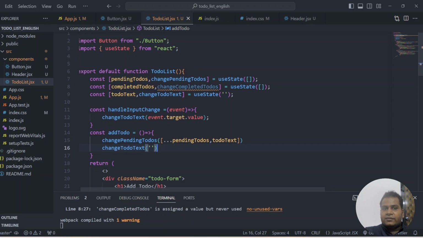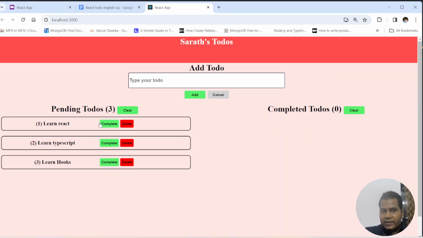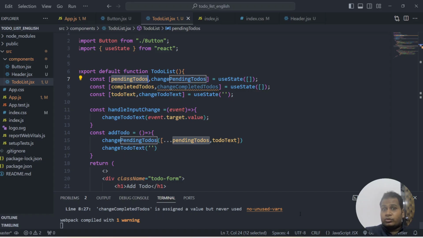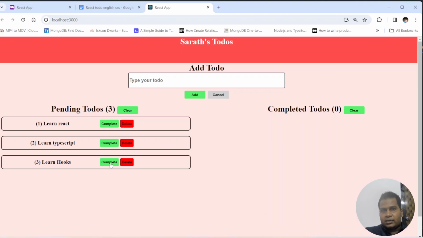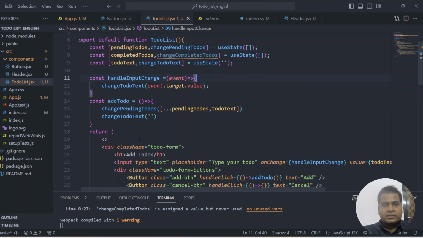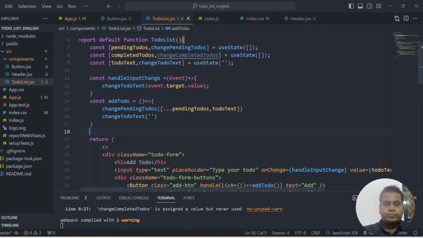You can see we are using 2 state arrays, pending to dos for the pending to do section and completed to dos for the completed to do section. So, when I am clicking on the complete button, I have to take it from the pending to dos and add it into the completed to dos. So, let us write a function to handle the complete to do.